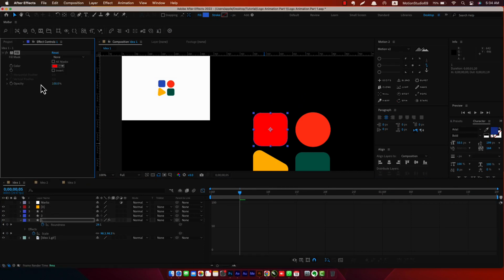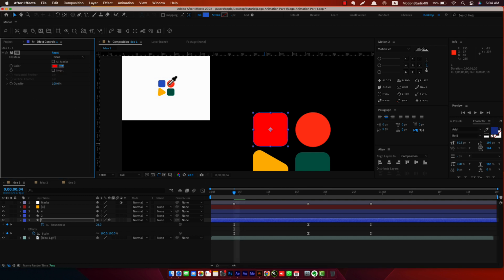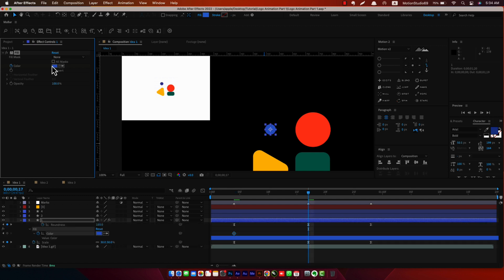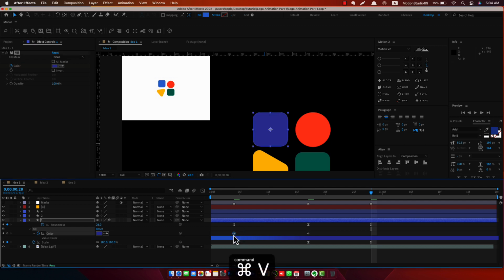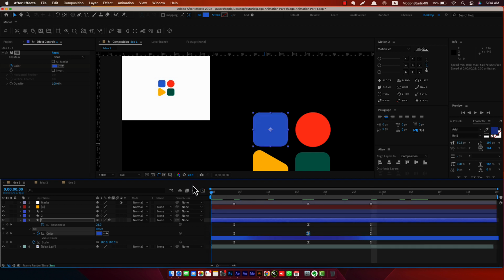For the fill effect, I am using the simple fill effect, and I will come to the first marker and choose the color from our reference, and I will set a keyframe for color. I will go to the next marker and choose the second color from the example, and as before, I will copy the first keyframe and paste it on the last, and easy ease them, and let's adjust the speed graph to match with the scale animation. Perfect.